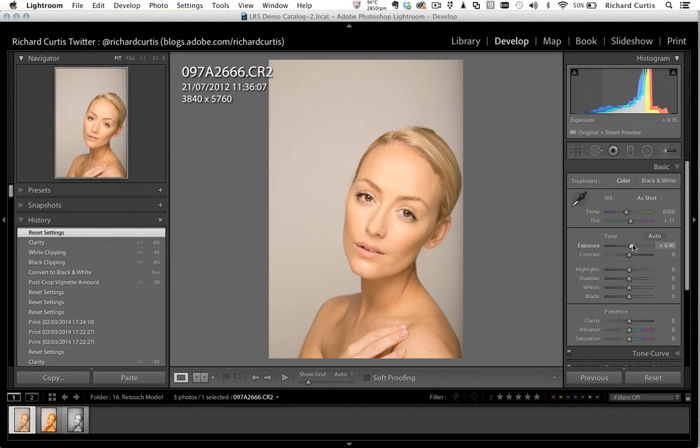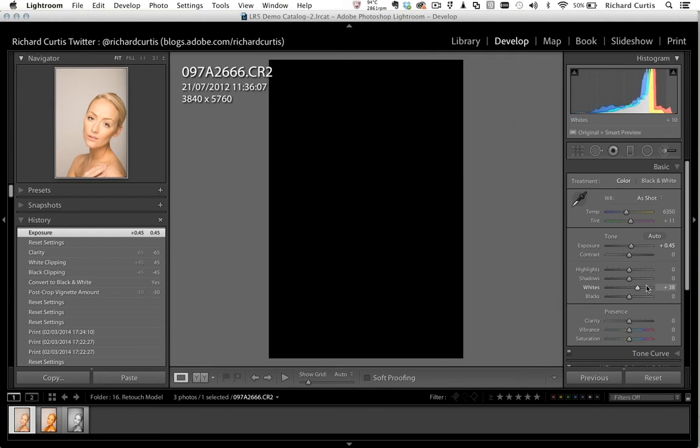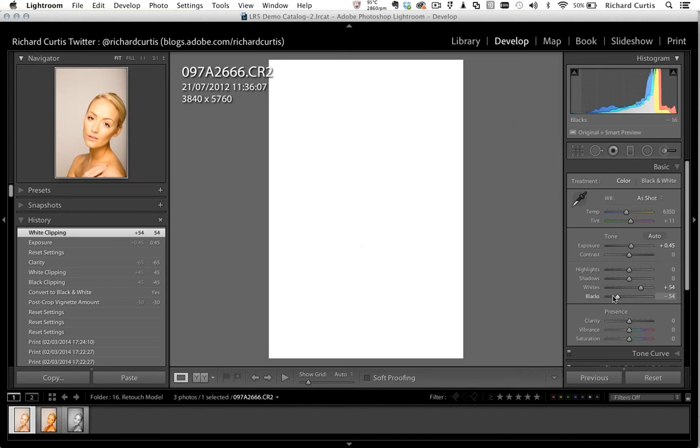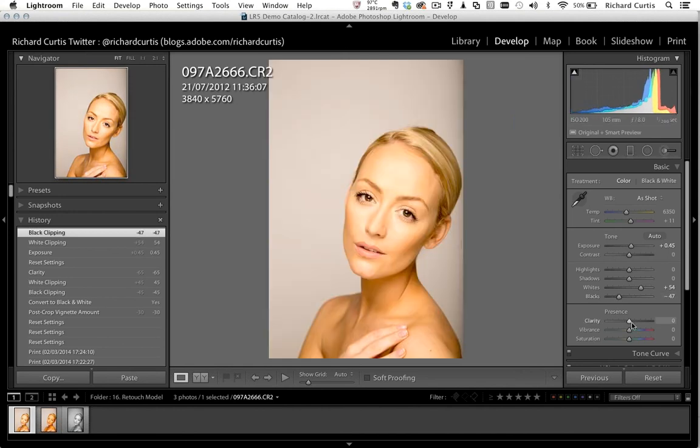So let's push that up to about there. And we can work on the white point and the black point. Let's just hold the Alt key down and see where the whites start to clip. Well, they're clipping there, so I just want to clip there. And the black points start clipping here. I'm going to go negative on the clarity to soften her skin.